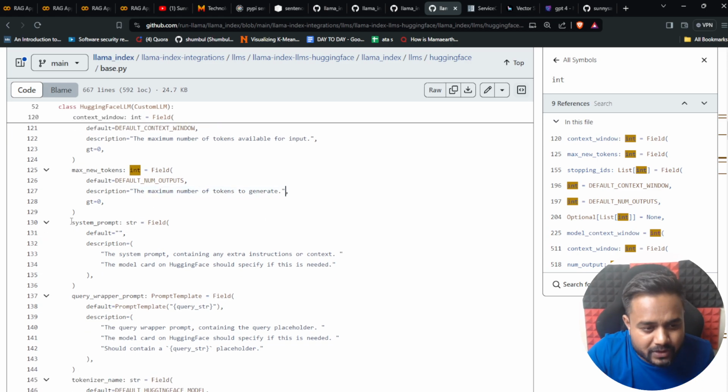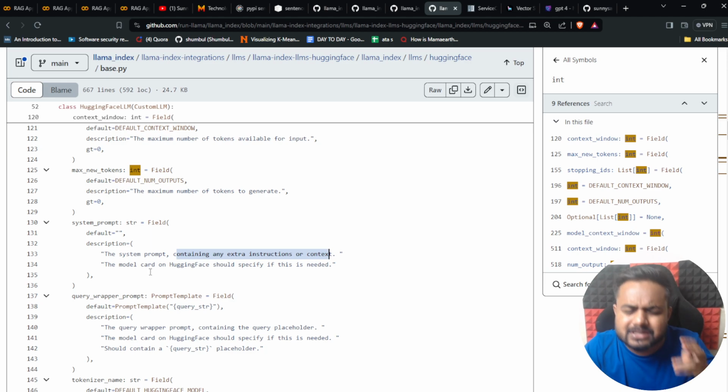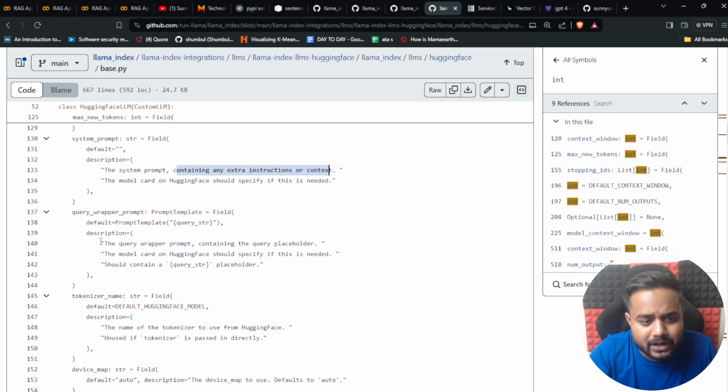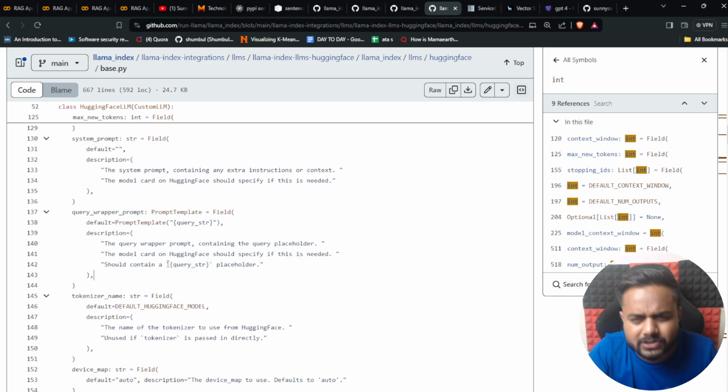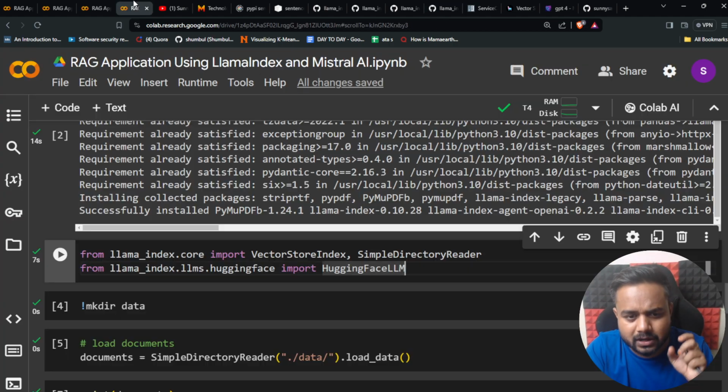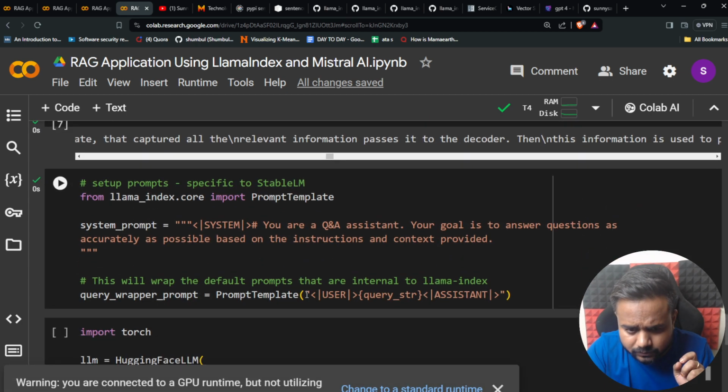Now the system prompt. The description says the system prompt contains any extra instruction or context, which means we are defining the behavior of the system here. Now the query wrapper prompt, just read this detail. The query wrapper prompt contains the query placeholder. The model card on Hugging Face should specify if this is needed, and it should contain a placeholder. So here we just need to mention a particular syntax.